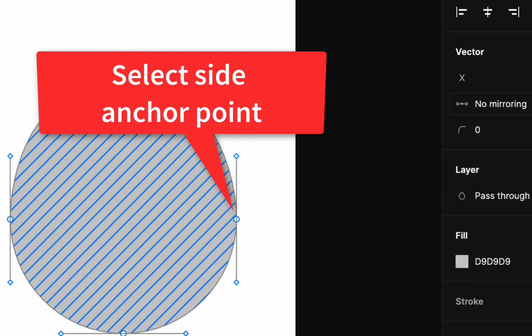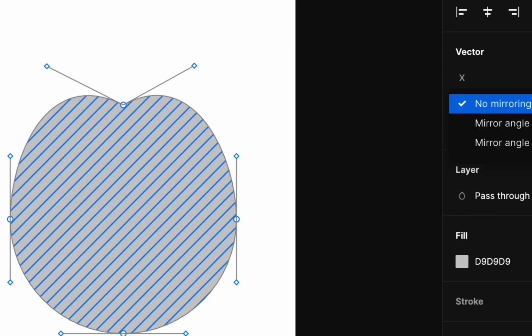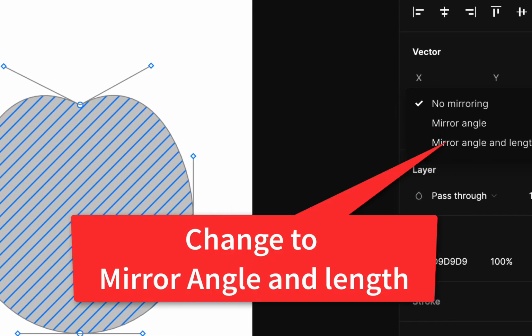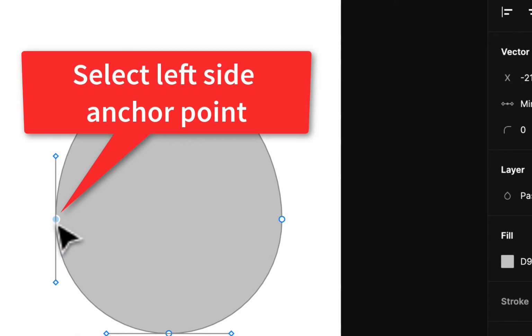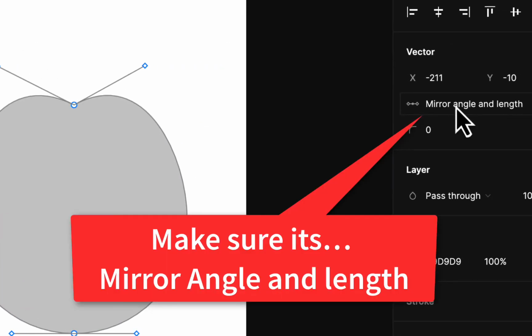Now if you go over to one of the side ones, click right on the point and it says no mirroring. And let's make sure it does mirror because we want it to be smooth on the side. We don't want any divots on the side. So make sure it says mirror angle and length on the side. And check this one too. Click on it. And that one does say mirror angle and length.